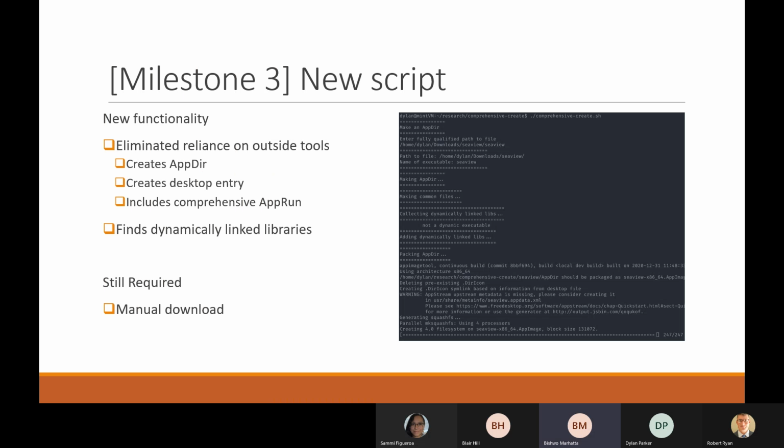The main goal with our new script was to eliminate the need for third-party tools. We did this by creating the app directory ourselves, dynamically creating desktop entries, and including a comprehensive app run script that accounted for either terminal or GUI-based applications. The most important last step is that it uses ldd to find the dynamically linked libraries needed at runtime. It copies the libraries into the app directory and calls appimage tools to package it into an app image. While the script does automatically create the app image, the software still needs to be downloaded manually for now.